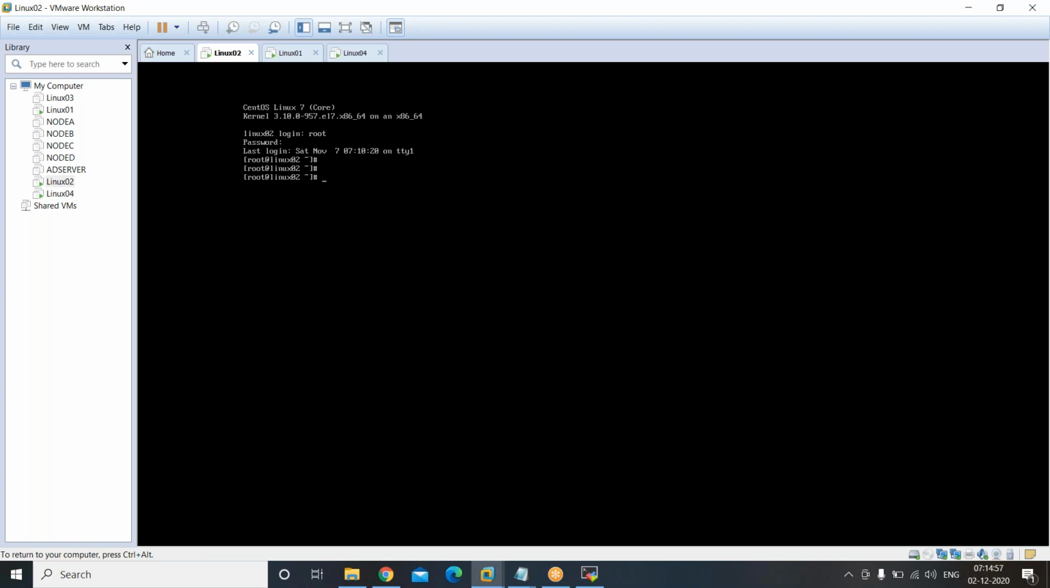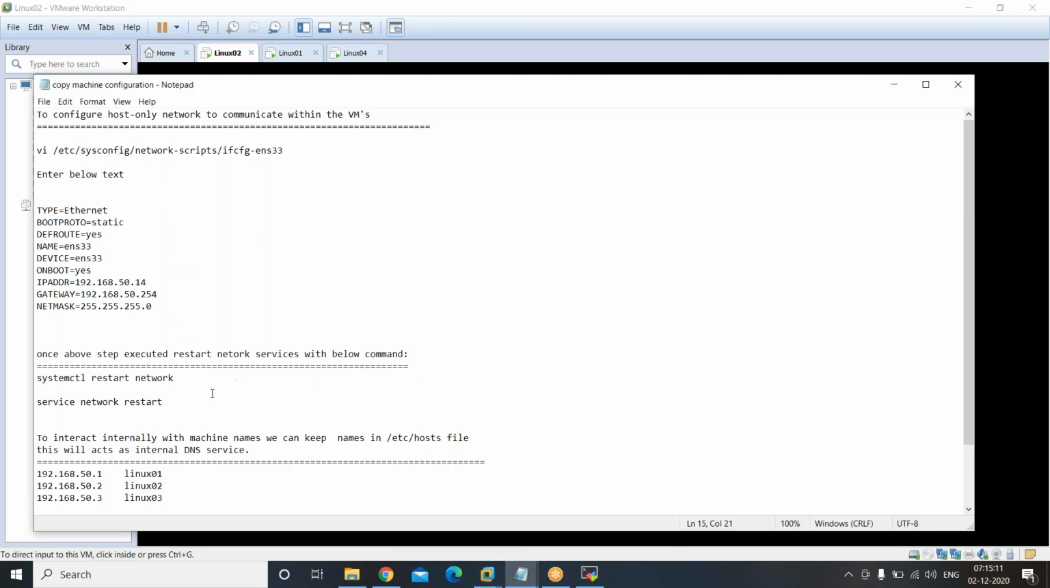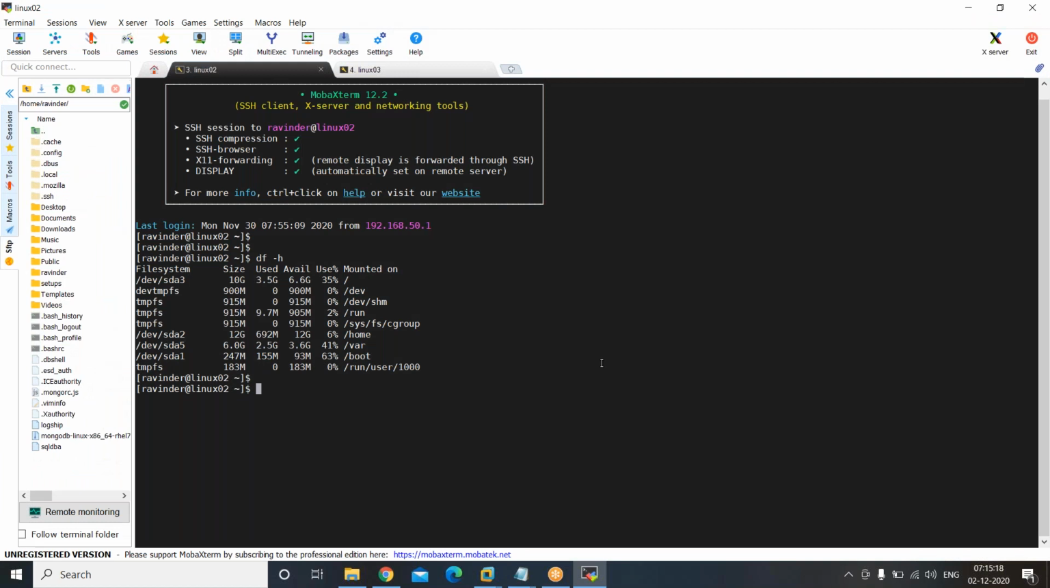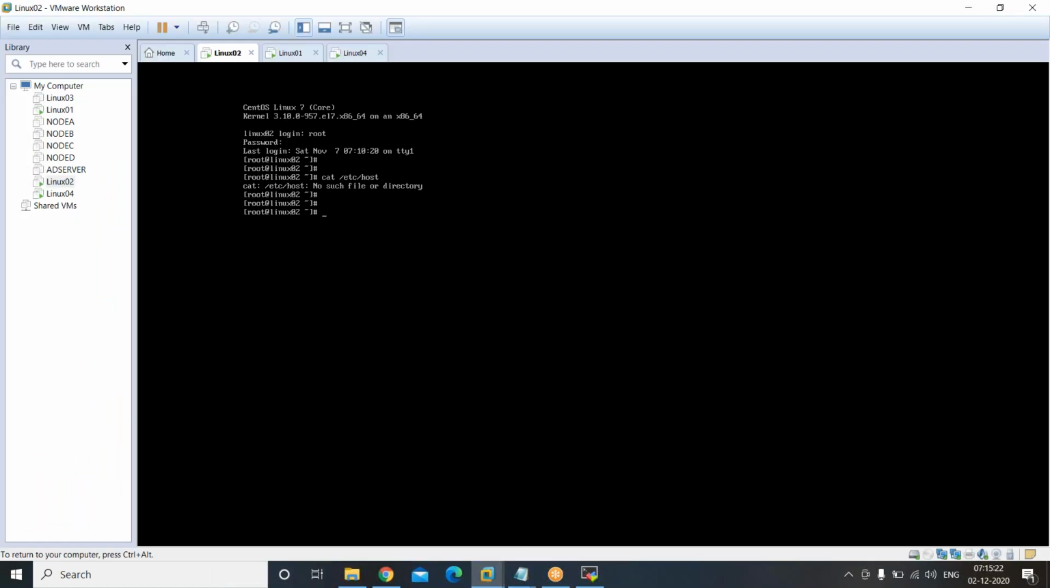So there is something called cat /etc/hosts, the etc hosts file. You have to make the entry of that machine actually. It's manual, you have to do it. Okay, so cat /etc/hosts, let's see what we have right now.